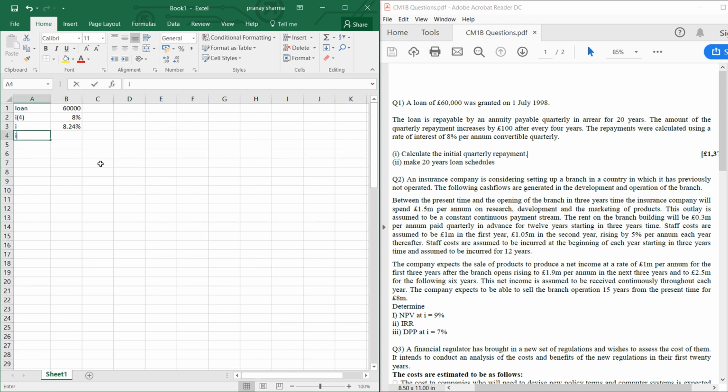Next, our initial installment. Our initial installment is what we need to find, but to complete this table we require an initial installment. So we'll assume that our initial installment is 1000. You can assume any value. It is just so that we'll be able to complete our table. Now let's start making the table.